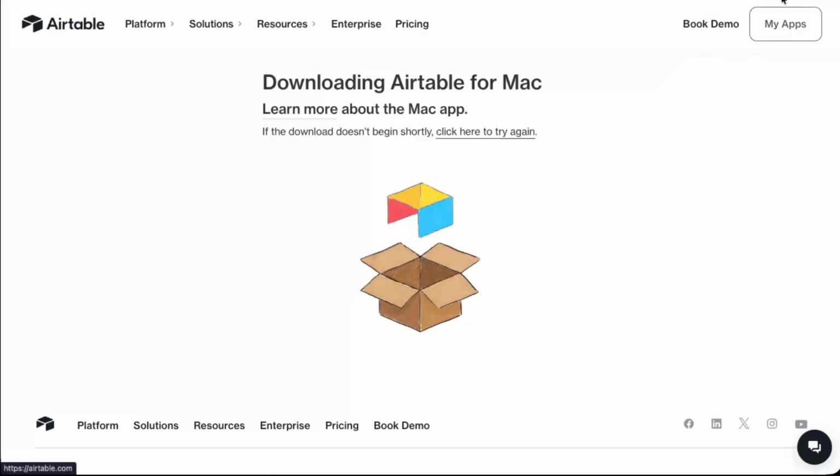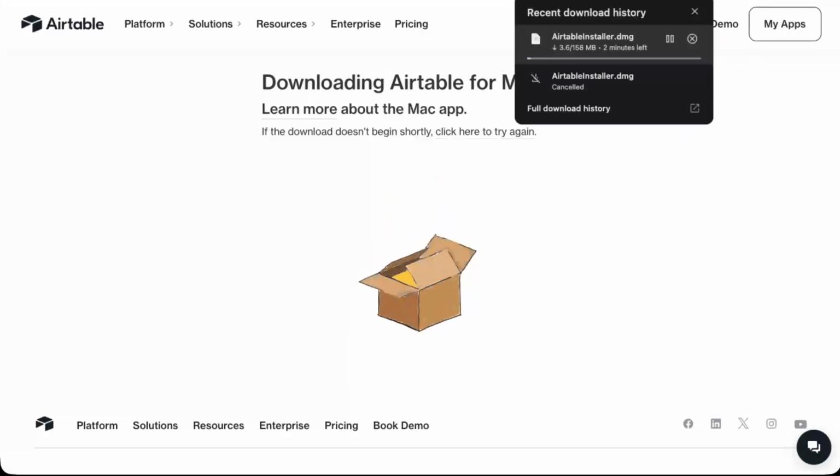Sometimes, after you click the download link, the download might not start right away. If that happens, look for a message on the page that says something like, click here to try again. Go ahead and click that link to manually restart the download process.